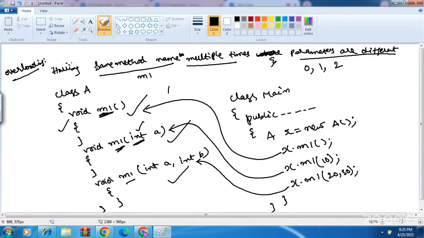Okay. The important point to be noted is that method overloading is a concept of having the same method name with different types of parameters or different numbers of parameters. This is method overloading. Next, coming to method overriding.